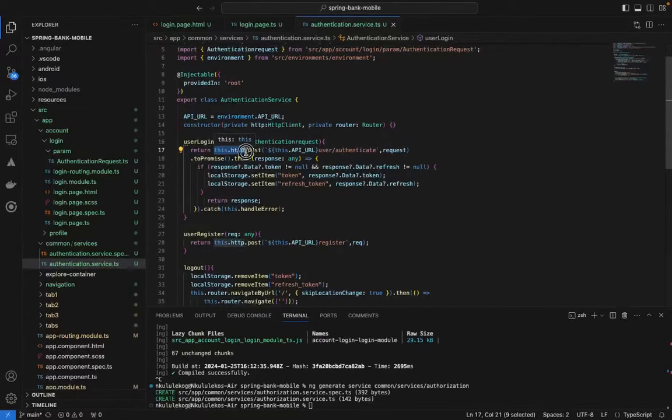client, and in our HTTP client we want to perform a post method. That's what we want to call, and we pass in our API here, and we say on our API user authenticate, and give it this request which has the username and the password, and basically go and authenticate this user with the backend. That is what we're doing here.